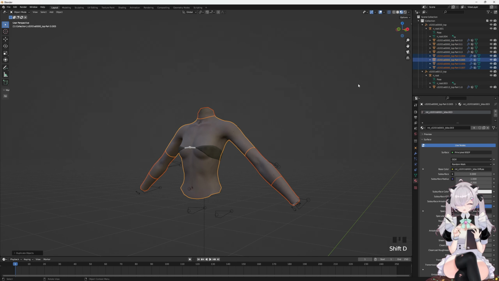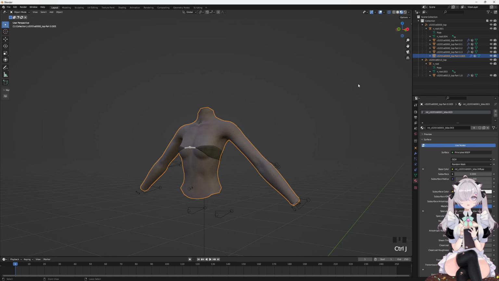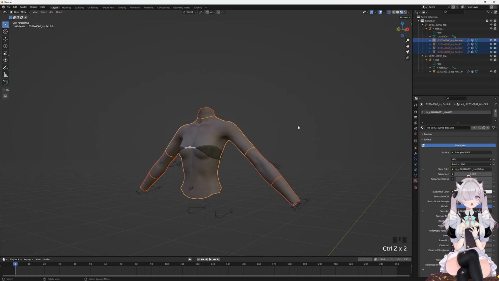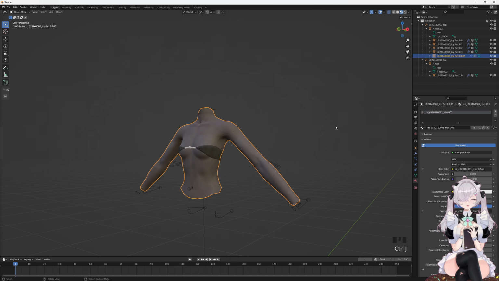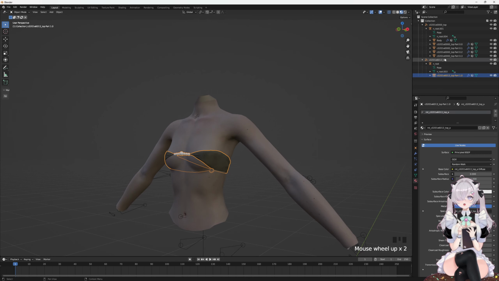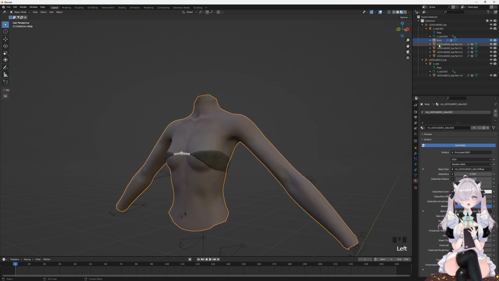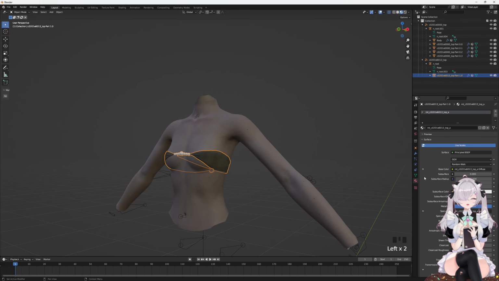And 50. Control J, or join them together. 50 to duplicate. Okay, let me try again. Highlight everything, Control Shift D, and Control J. Okay, so this one is for our body. I will rename it to body. And then this one, I'm going to transfer the body weight to the bikini.